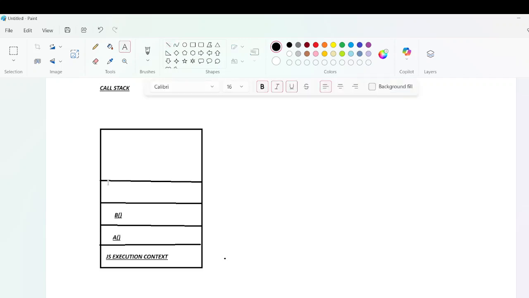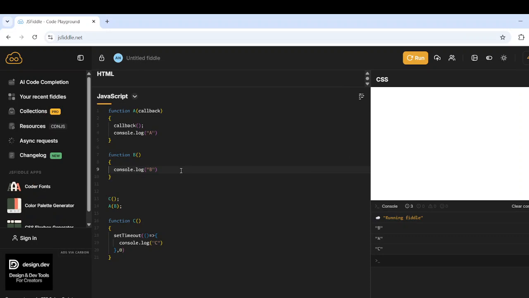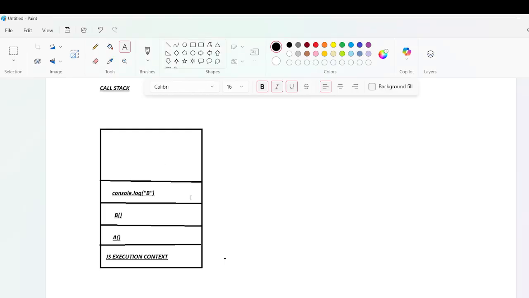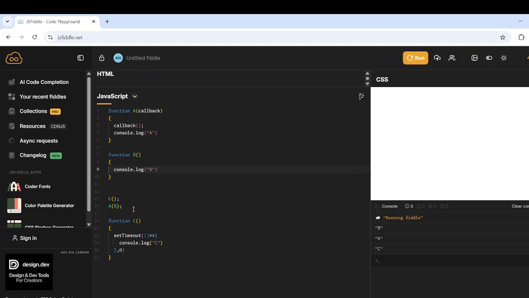So here console.log B has been printed. Inside function B we only have one statement, console.log B, and the execution has been completed. Now what will happen? It will pop out of function B as the execution is completed. Now we will have only function A.